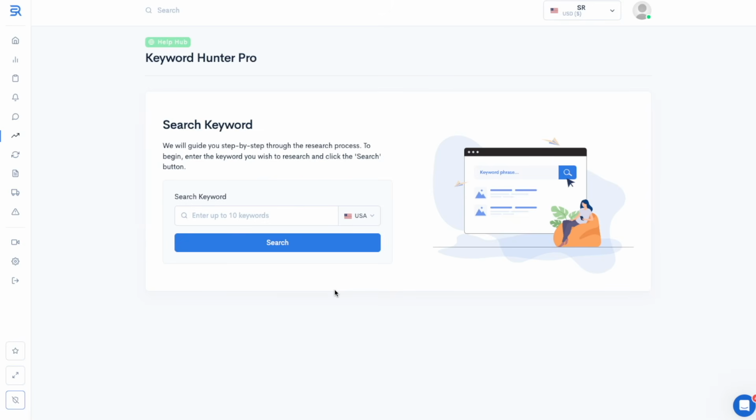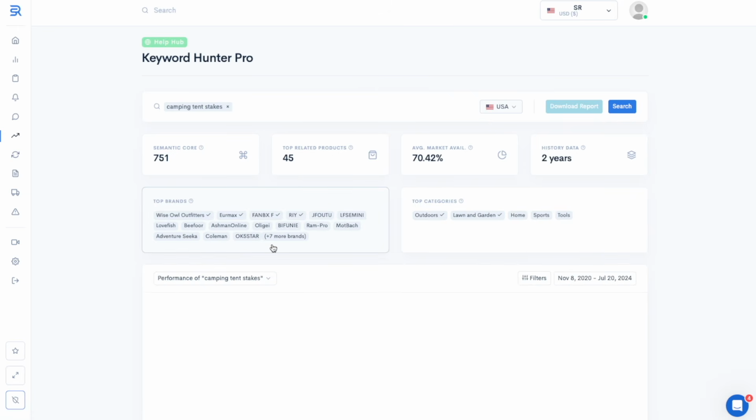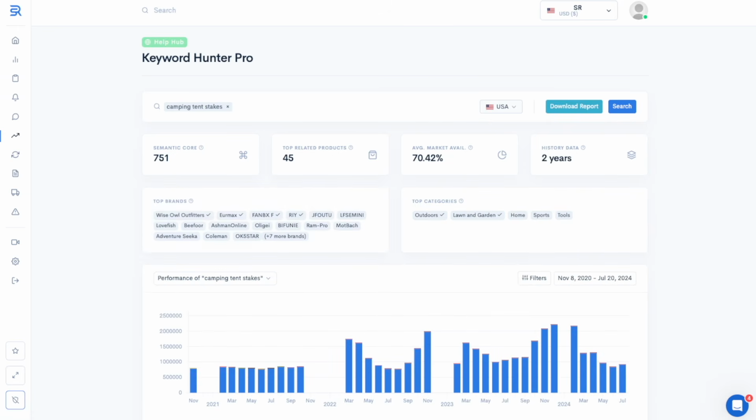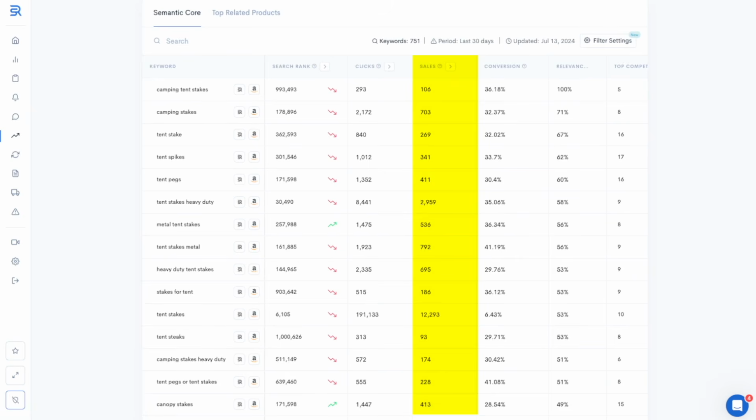So, how do you put together a list of these high conversion keywords? Well, obviously we need a unique keyword research tool to help us. The tool we're going to use is from Sellerize called Keyword Hunter Pro. And like with any other keyword research tool, we need to provide a seed keyword to get a list of relevant keywords. So let's do a search for camping tent stakes. Keyword Hunter will then generate a list of relevant keywords. However, unlike other keyword tools, it also provides how many sales each keyword has generated. Exactly what we're looking for.